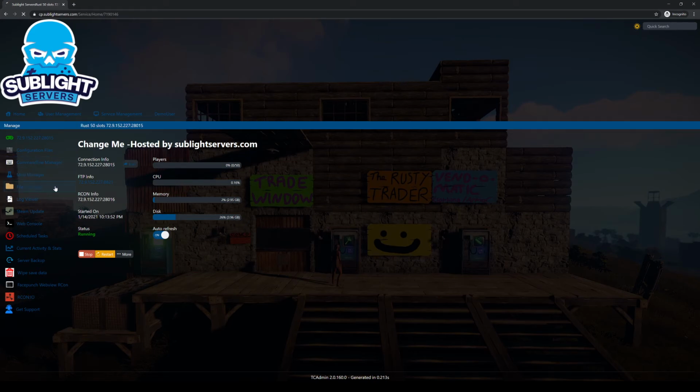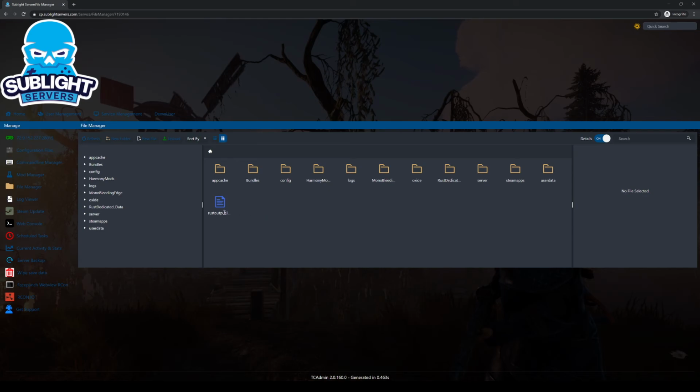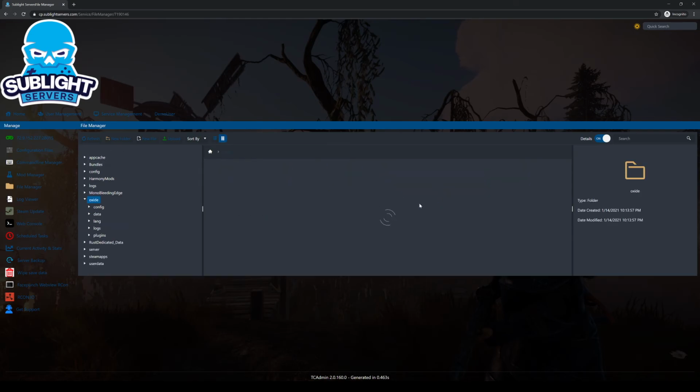So we're going to go to the file manager, and then check to see if we see Oxide here. Since we see Oxide, that means the Oxide compiler successfully worked. You can even see your Oxide config here. You can download it, edit it, whatever you need to. But that shows that Oxide was successfully installed. Then you can upload your plugins to the plugin folder, and you are good to go.